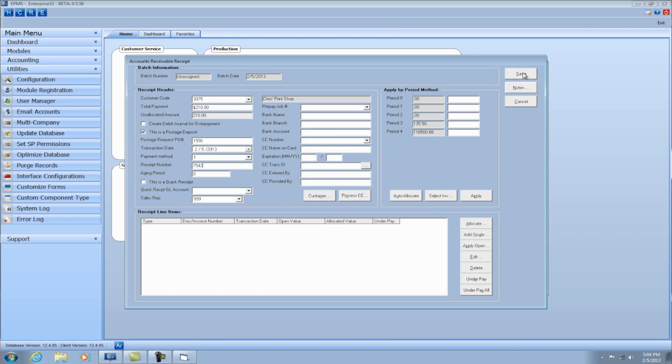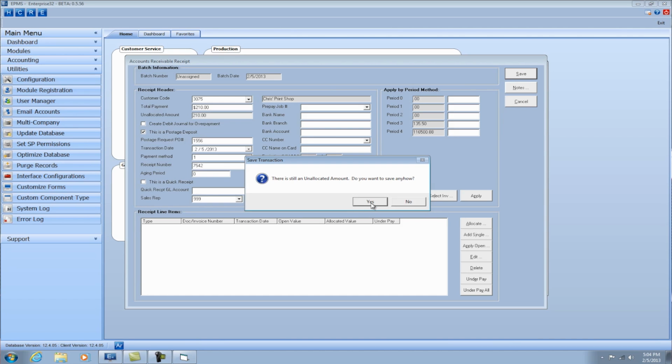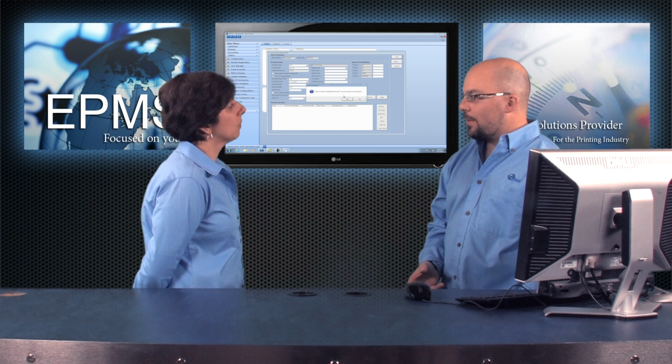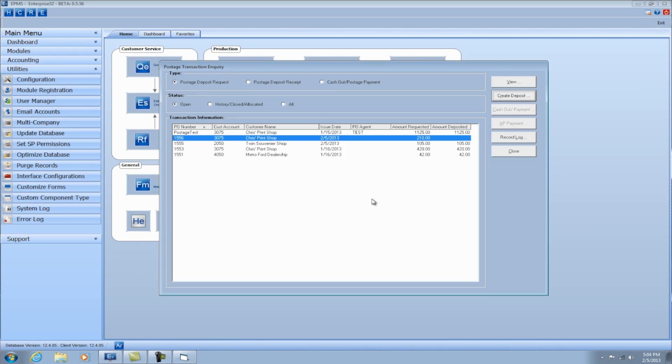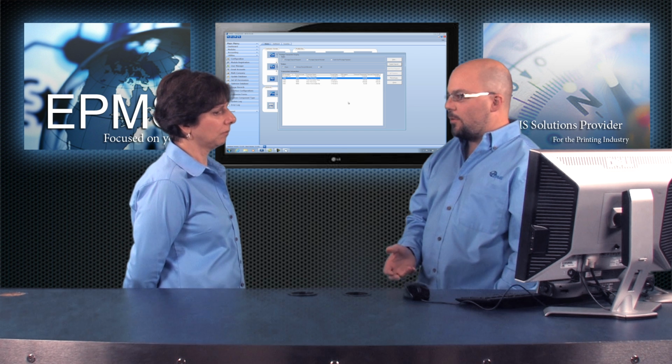And then you would save it. It's going to warn you that there's an unallocated amount because you're not applying this to an invoice. So all you do is just acknowledge here with a yes. Okay? All right. Now, once it's saved, it's just like any other AR transaction.